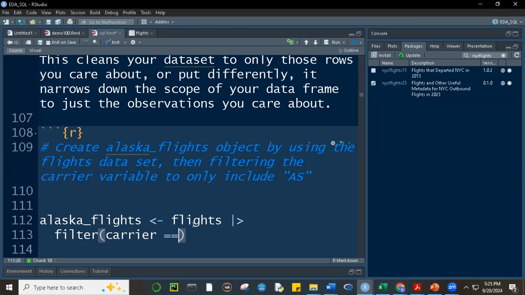We learned that if we use a single equal to, it will be wrong. Equality is used in equations, which we're going to use in some instances here, but not in this case. Carrier is the same as, and then AS. Now, for some of you, it did not run also. I think maybe that's why you have to check if your dplyr is loaded.